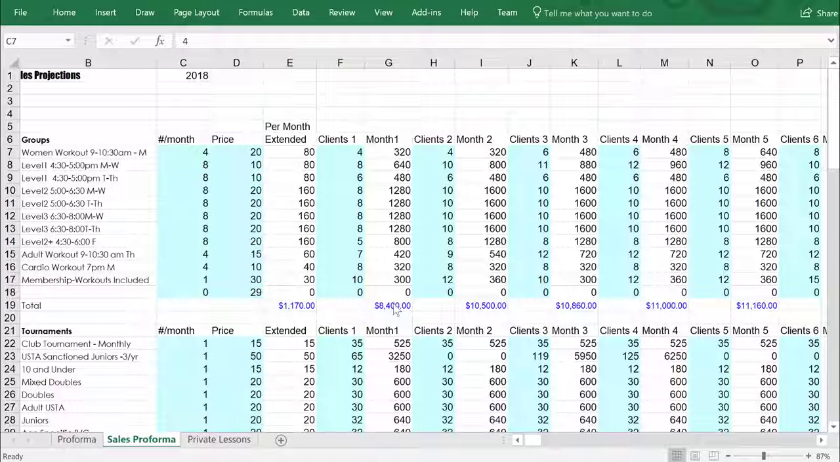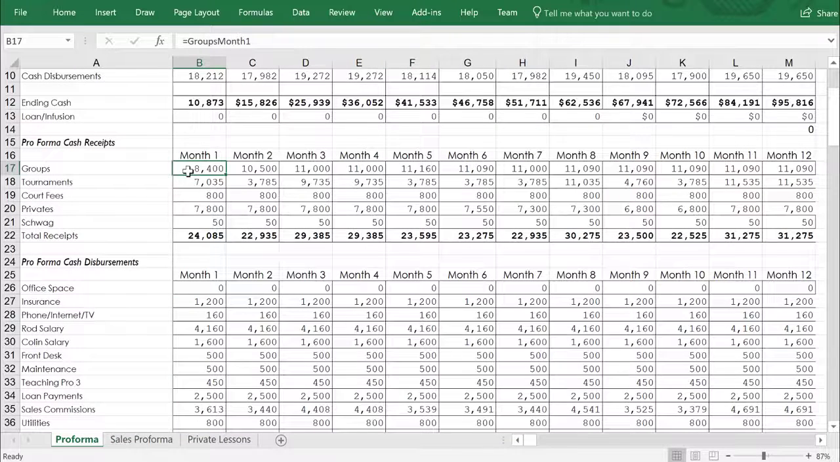Then you add all those up, and this right here is the total. It's that group's month one, and that transfers over to here, and you'll see it equals groups month one. This will equal groups month two. So you can reference these on a different page if you want to calculate or estimate how much revenue is going to come up for each thing.